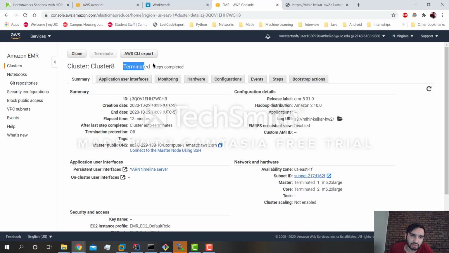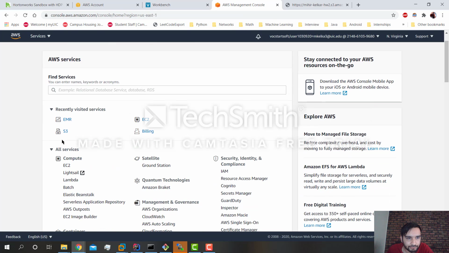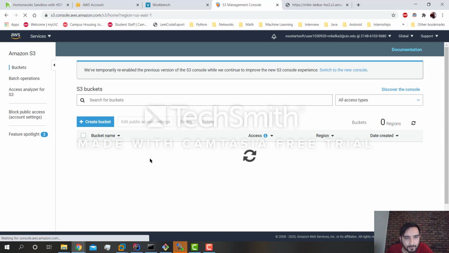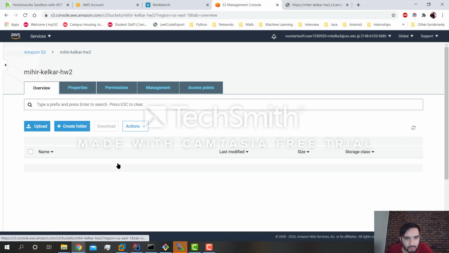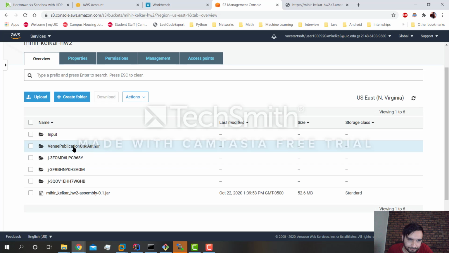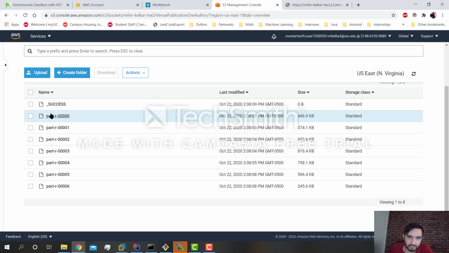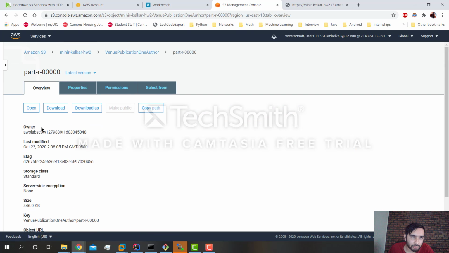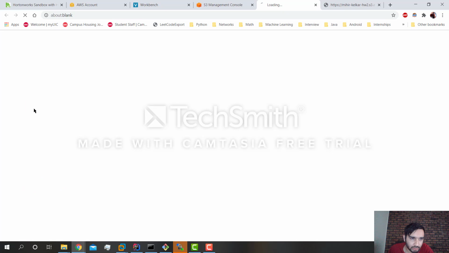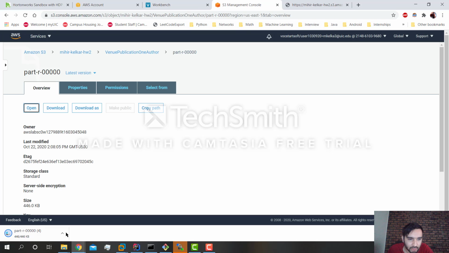Now it's terminated, it's done running. So we'll just check the output. For that, I'll go back to the console, go to S3, my bucket. Here's the output folder. As you can see, it created the output in parts. So I'll show you one part. Let's download it basically.